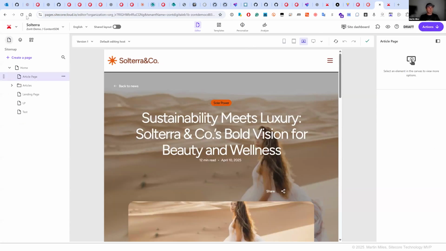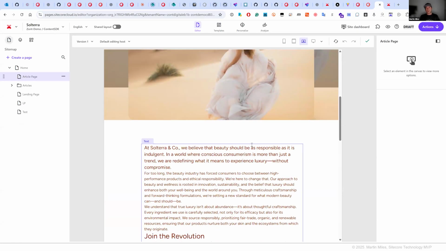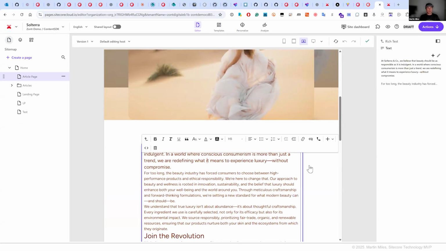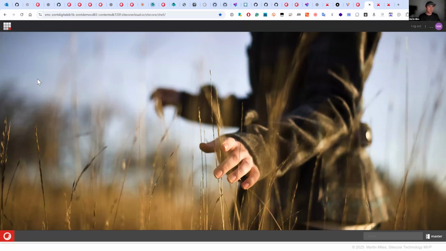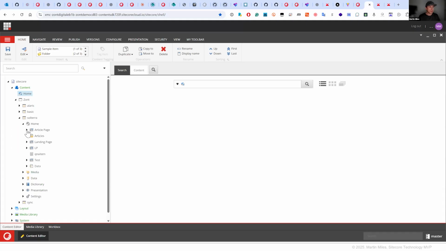Right, let's go to Pages Builder. Because my session has expired, I'm going to refresh this page. I use this rich text template to extend it with an extra field. When we're dealing with custom fields, there is one extra step we have to do. So we go to Content Editor. Here's my site.